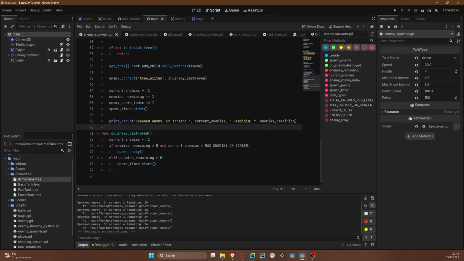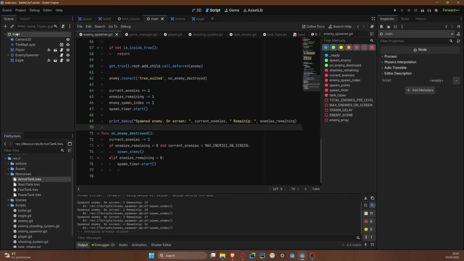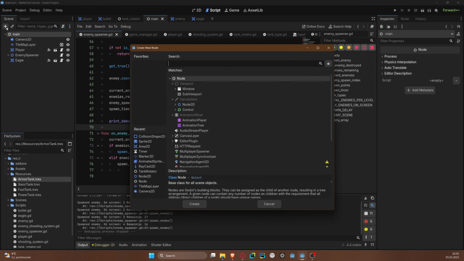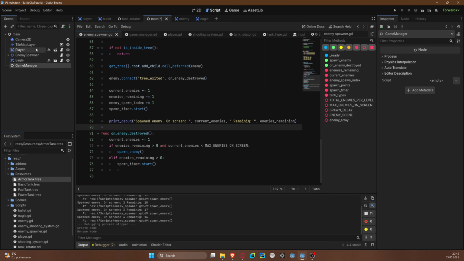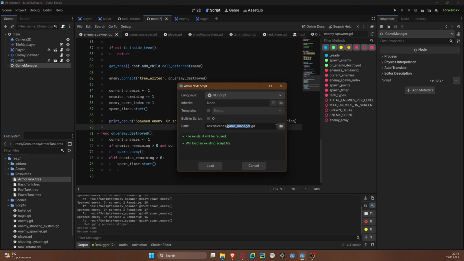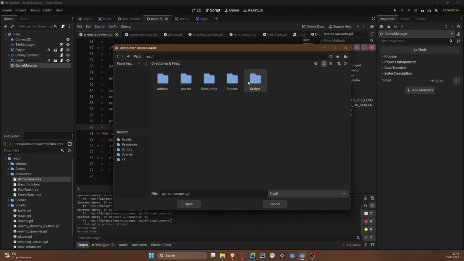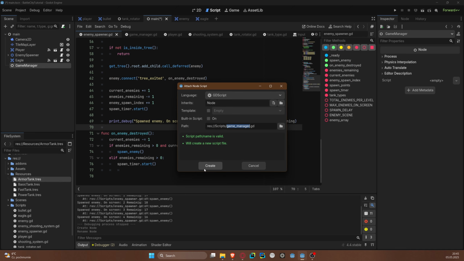So let's handle that. And to actually get this going, I will start by creating a new empty node, and I will call this game manager. I don't really like that name, but we need one node that we can treat as like the God object to communicate between all other nodes. So let's add a script here and go to scripts. Let's create this game manager.